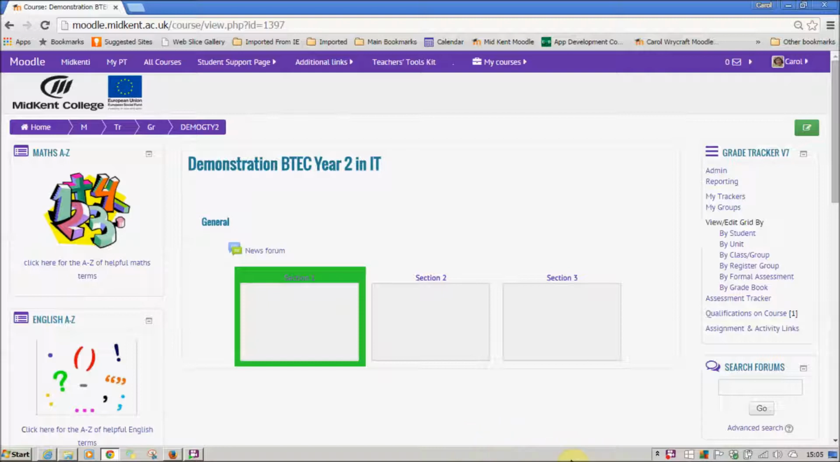You see here that in this course I've added the block for the grade tracker. We will help you achieve this with your own courses when you're ready to do it. And we've also created a qualification on the course.